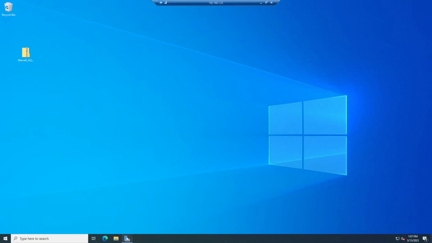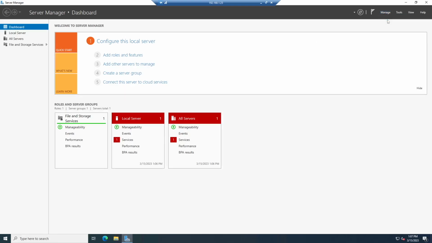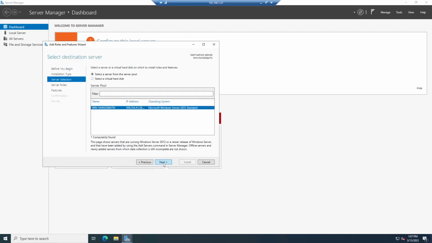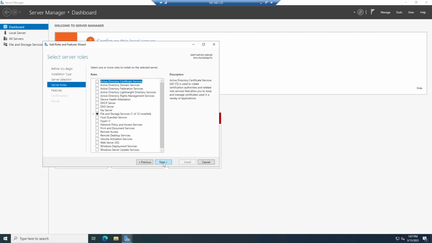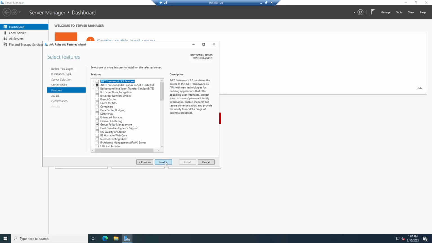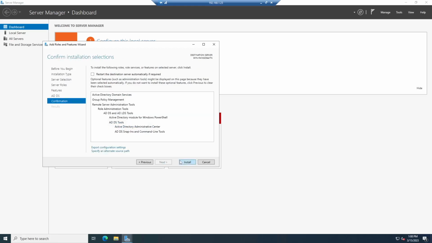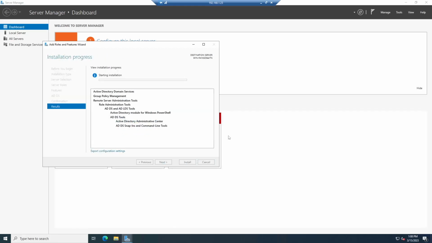Alright, we're going to Server Manager, Manage, Add Roles and Features. Let's do the defaults. That is fine. Let's add Active Directory Domain Services. Add features. Next. Next. And install. Let this take a minute to install.